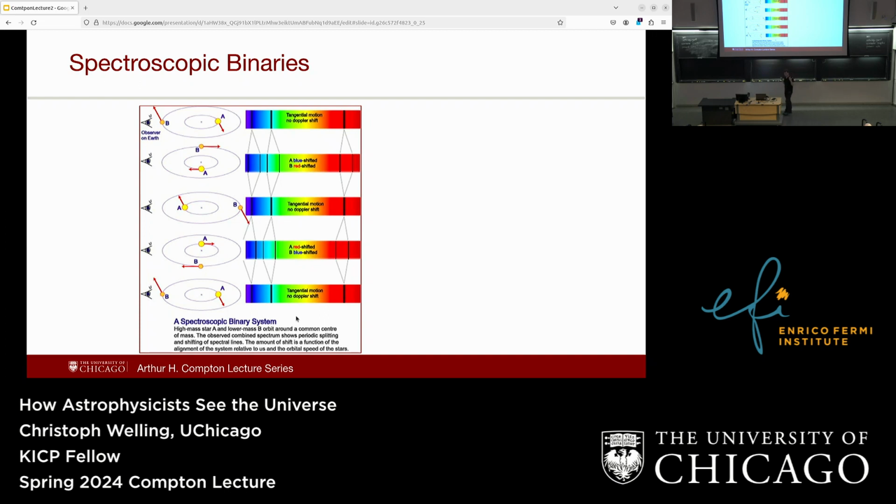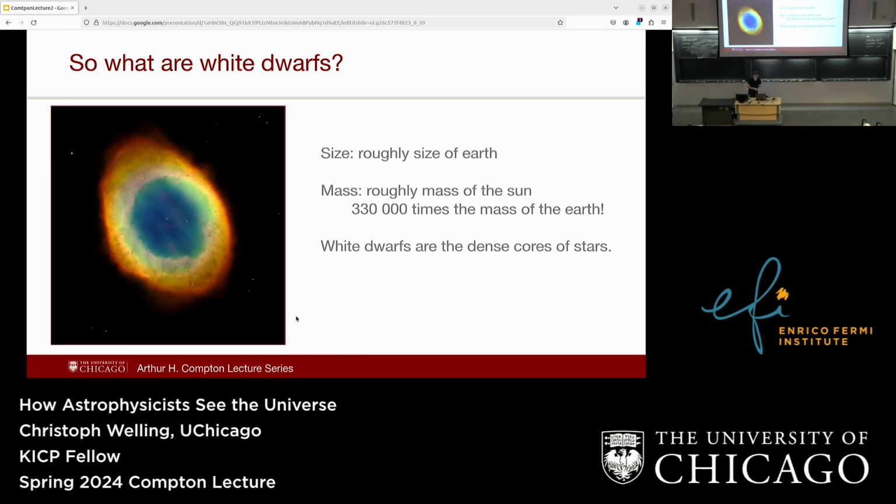We can measure the mass of these stars, because we know that this has to be due to gravity, and we can calculate how strongly they have to attract each other for the orbits to look like this, and from that we can calculate how heavy they are. If we do this for a white dwarf, for example Sirius B, as I said earlier, it's probably roughly the size of Earth, but the mass is roughly the mass of the Sun, which is about 330,000 times as heavy as the Earth. So this object has to be incredibly dense.